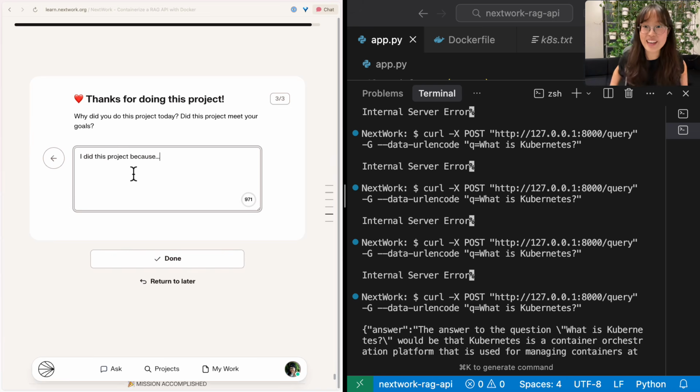Excellent. So thank you so much again for doing this project. Did this project meet your goals? This is the part where you can reflect on why you did this project today. So we did this project because we wanted to do a huge level up in our understanding of containerization, and why people do it. Okay. All done. Mission accomplished.